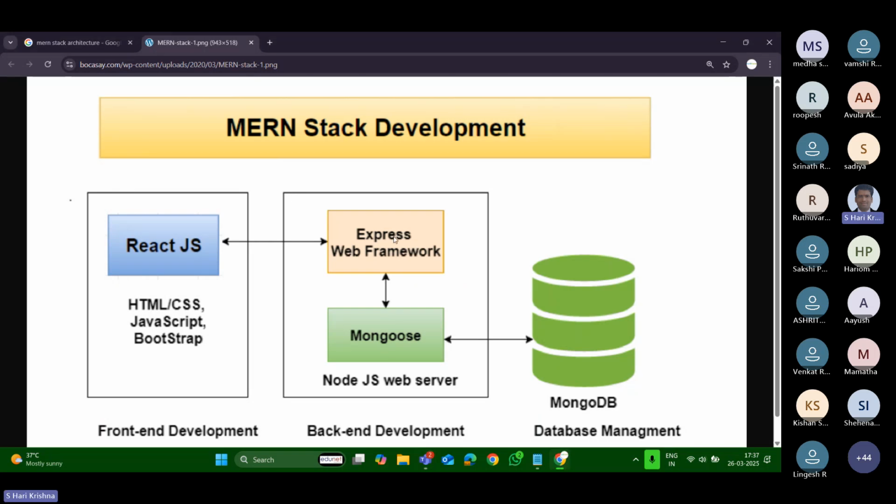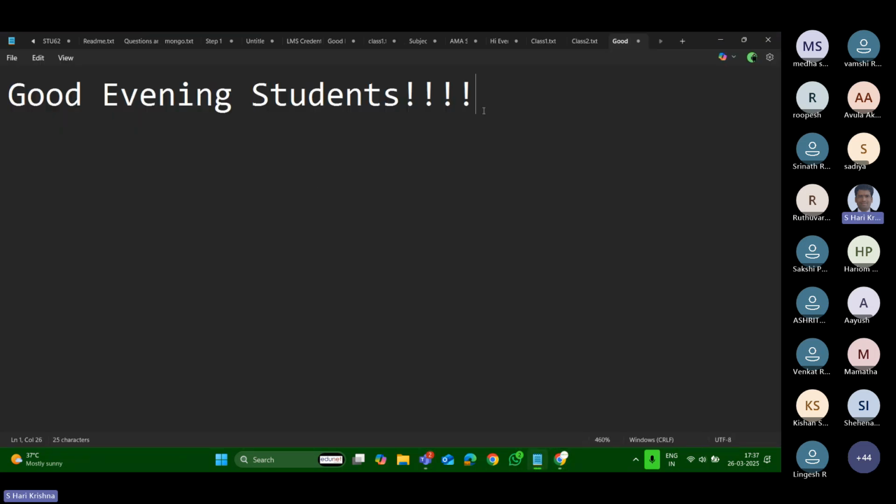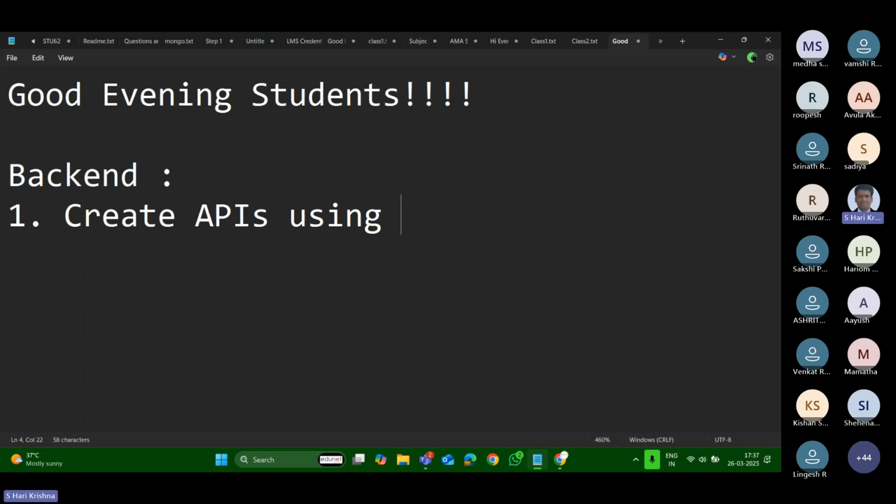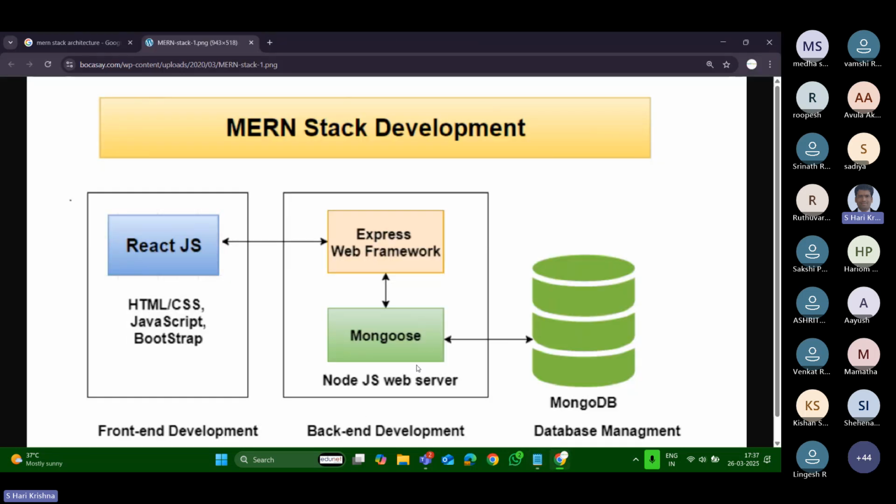Practical, right? So how to start, sir? So as I told, we'll be starting with the backend, and here we are going to do two primary things. One is to create APIs using Express.js. Okay, so here you can see this is acting as a middleware.